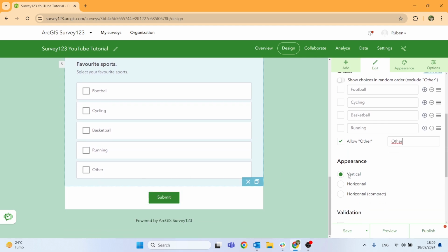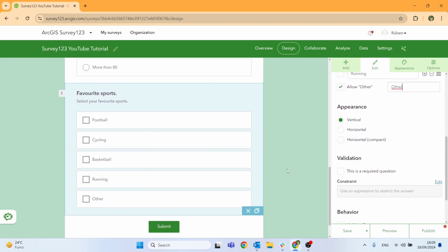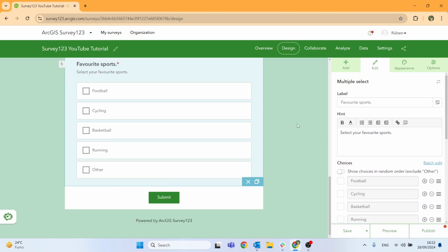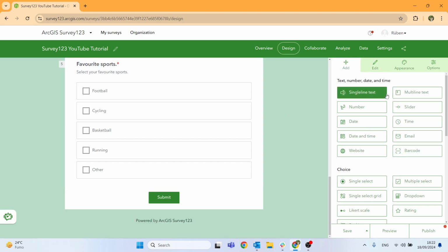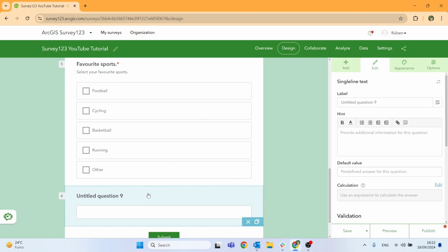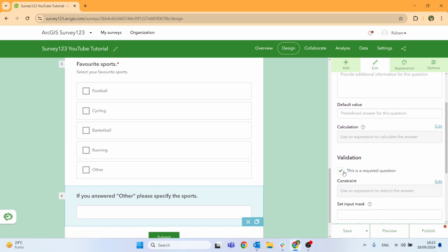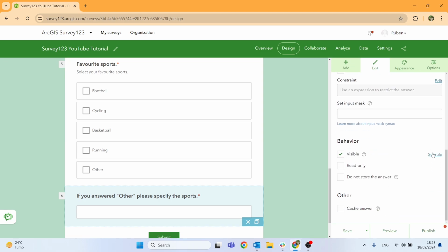Since we have this other option, now what we can do, we're going to add once again, and we can select this single line text at the bottom. Let's add it, and we can ask, if you answered other, please specify the sport. Okay. And now I want this as a required question as well.